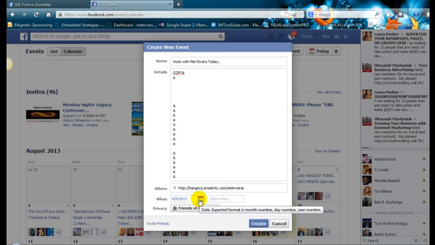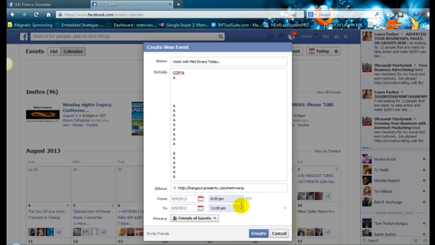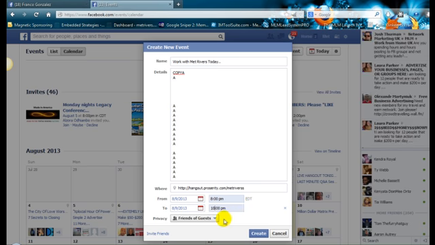Then you obviously put the date and the time. It's usually starting at 8 o'clock. Ours does on Wednesdays. And it goes to whenever, but I usually put a 2-hour time frame in there. Okay, 10 o'clock.